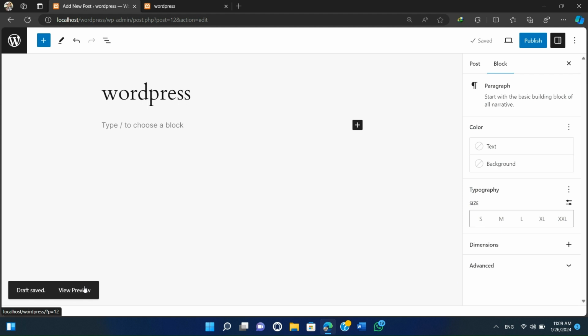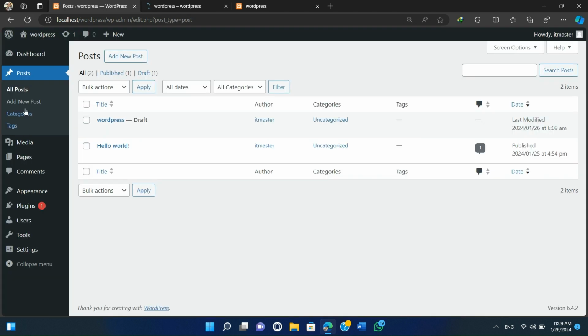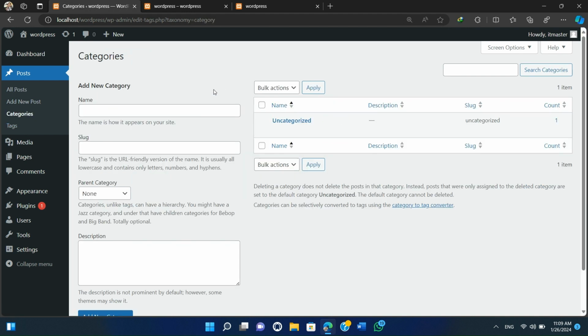Organized content structure. Categories and tags. Organize content with categories and tags, helping visitors navigate and find relevant information. Hierarchical structure. Create a hierarchical structure with parent and child pages for a well-organized website.